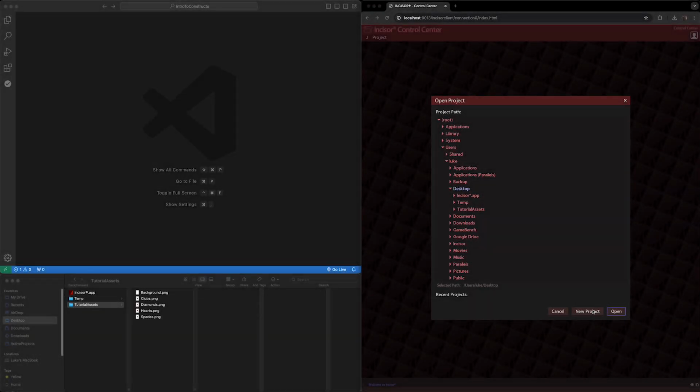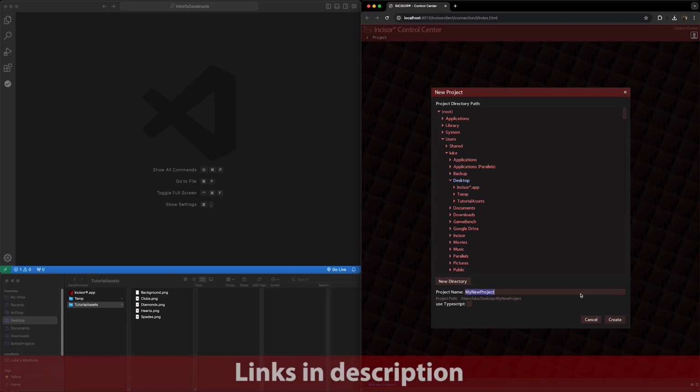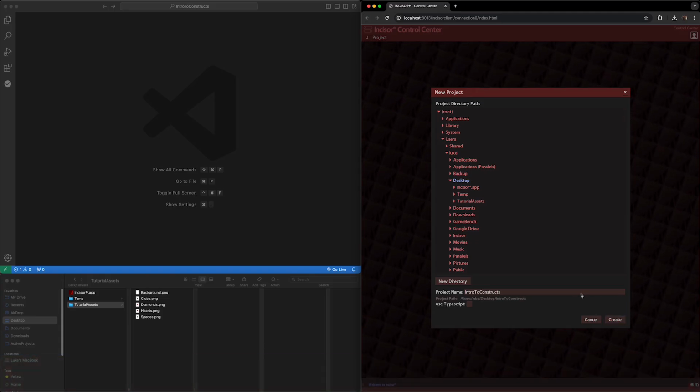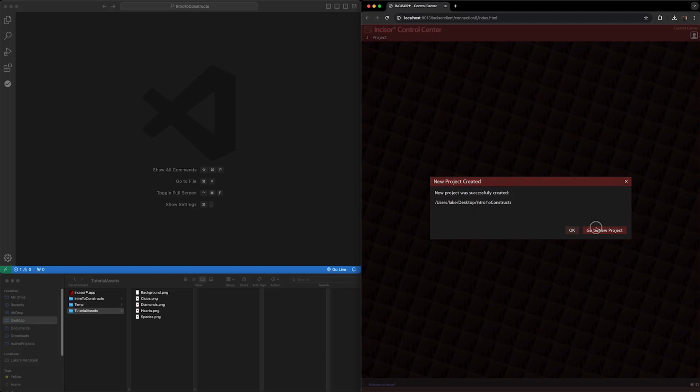Before diving in, make sure you've watched either the Getting Started with JavaScript or Getting Started with TypeScript tutorials. All the code examples in this session will be written in JavaScript.